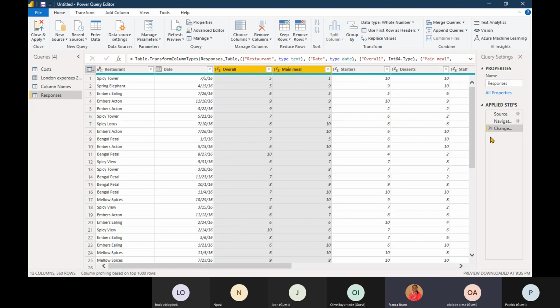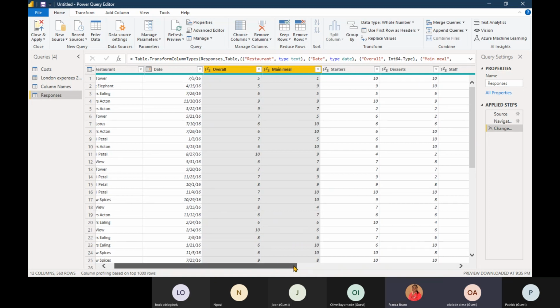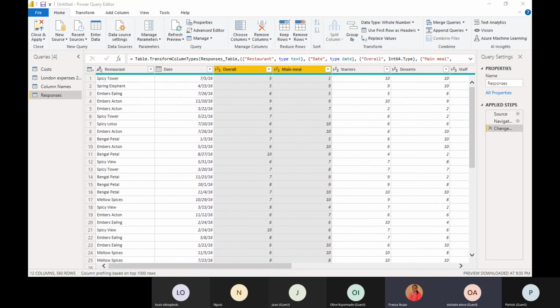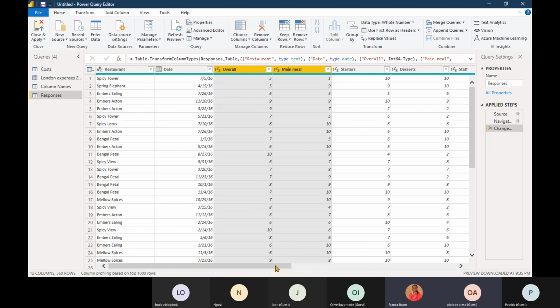Okay, take note of Spicy Tower, let's take the first row, number one. Yes, the first row has the dates and the overall figure is this. Main meal is 1, starters 10, desserts 10, staff, and so on. It gives you a detailed view. And if you scroll to the right, it gives you a summary of what is happening in Spicy Tower in one row.